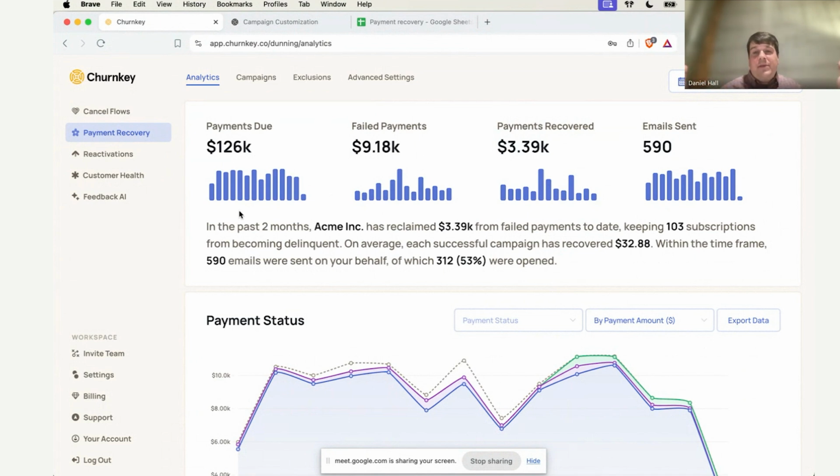We have spent a lot of time and effort thinking through what information makes the most sense for you, and what makes the most sense to present you when you come into Churnkey's analytics for payment recovery. So we've thought about this and we've updated it.